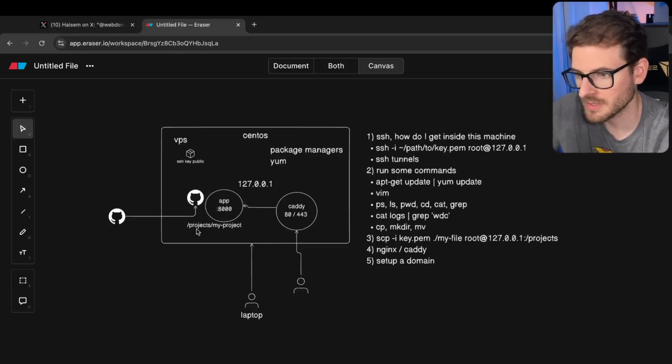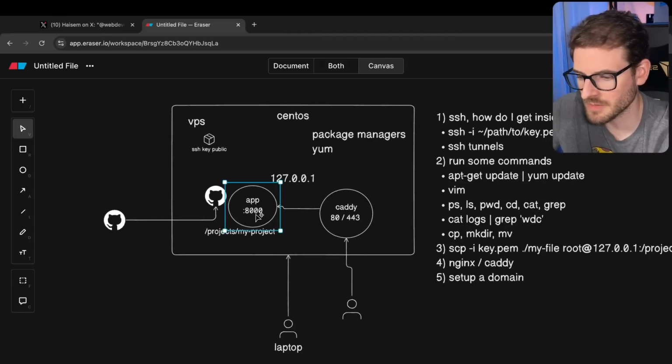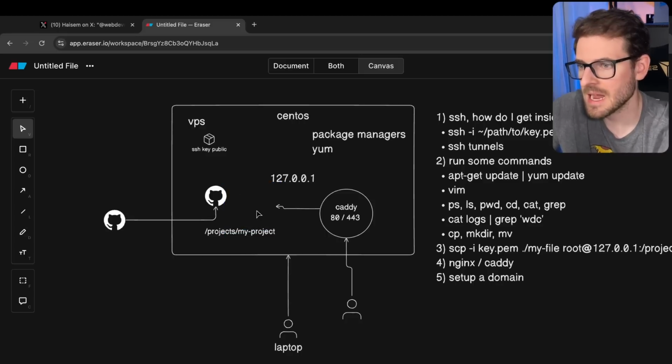Okay, but there's a little bit more, because this service, it's just one little node service running by itself. What happens if it crashes? Now it doesn't come back online.